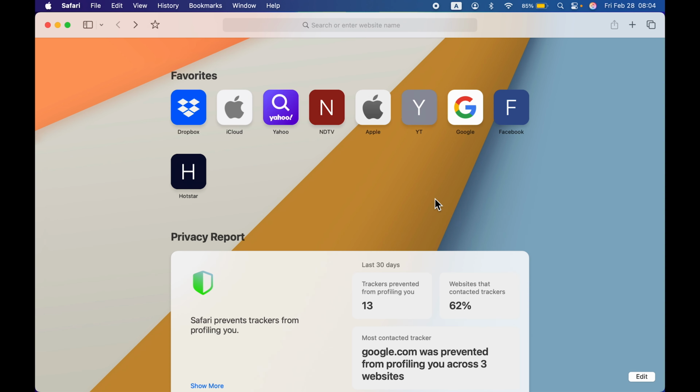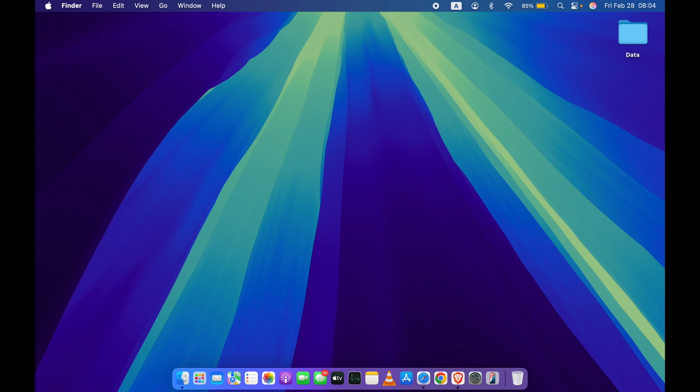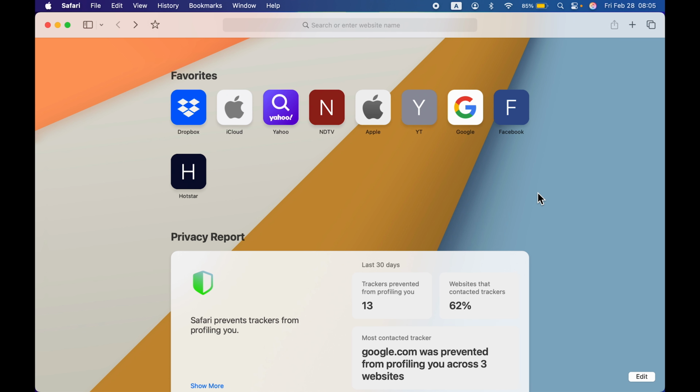So that's pretty much it for today's video, guys. These are some interesting shortcuts you should definitely know in Safari browser because it is going to make your experience smooth and faster.